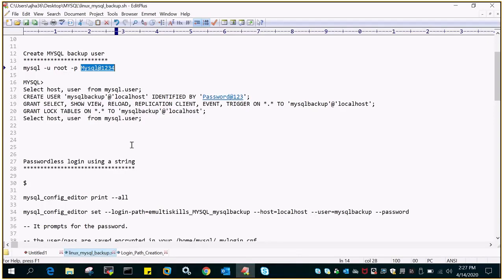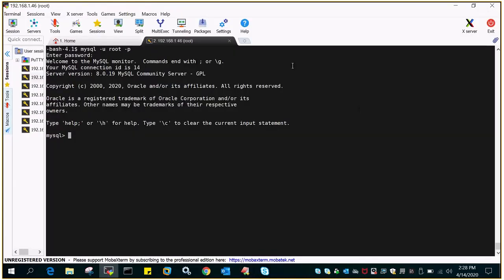I'm going to create a user with the name mysql backup at localhost. I'll say create user, username at localhost identified by some password. Then we have to give some additional grants and privileges like grant select, show view, reload, and replication client, and trigger on star to the user which we are going to create. Then we grant lock tables on star. So everything in this environment will be granted to this particular user, so that this user can take the backup dump of all the databases or the tables on this particular instance.